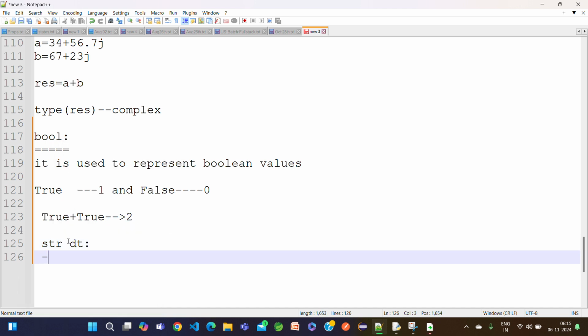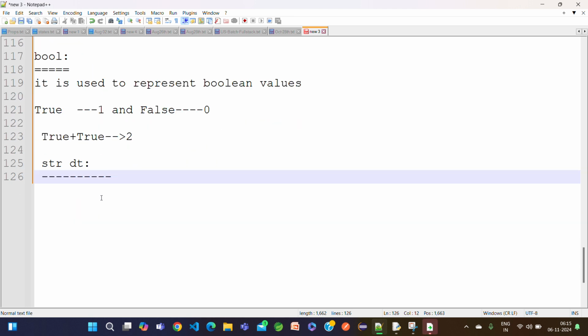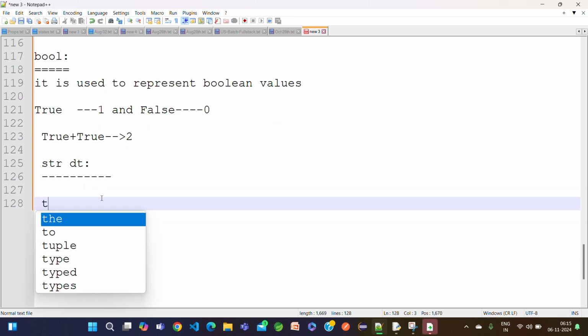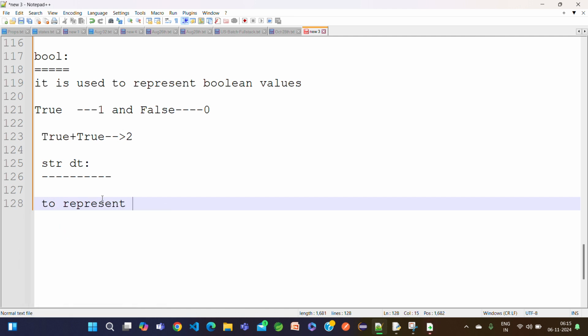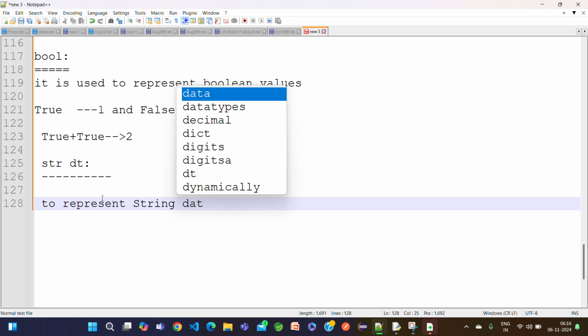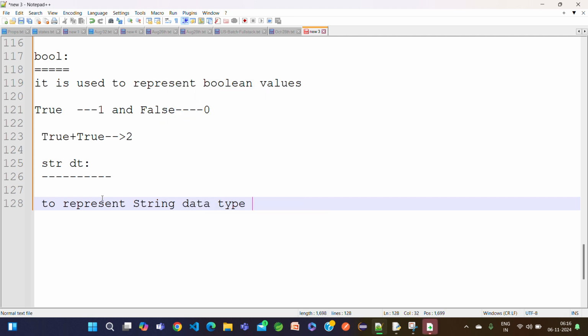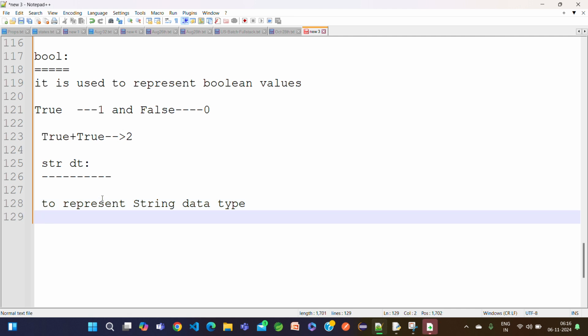Now, one more data type, the str data type. What does the str data type mean? The str data type is used to represent the string data type. A string is a sequence of characters. We can represent it by using single quotes and double quotes.